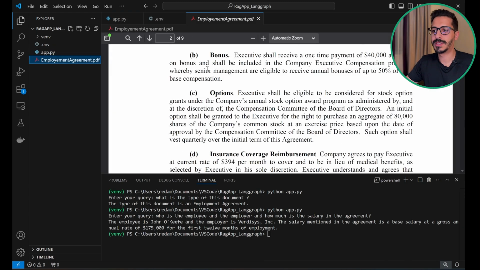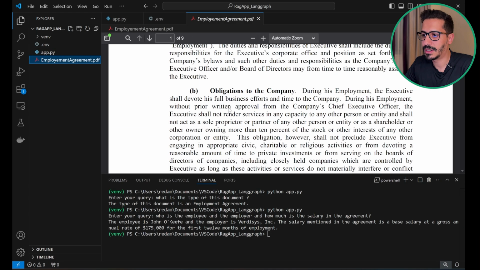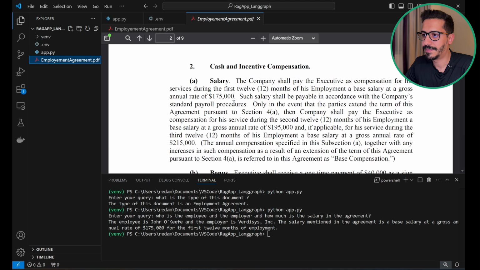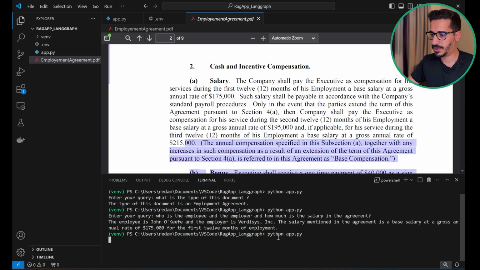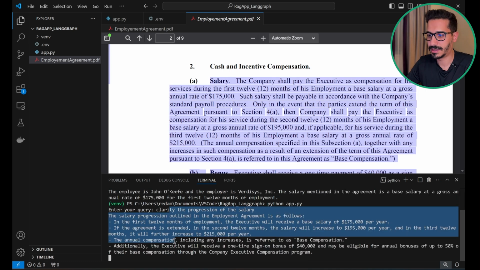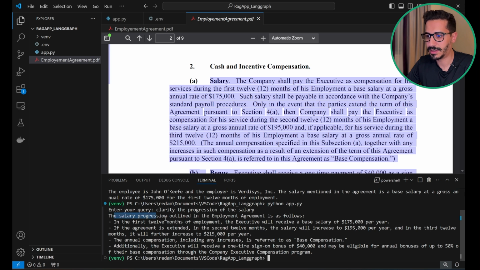And of course, if we go to the employment agreement and we go to the salary clause, we will find that the company shall pay for the first 12 months an annual rate of $175,000. But if you actually read through this clause, you're going to see that there is a progressive salary if the person stays in the company multiple years. So for the second 12 months, we have 195, and for the third 12 months, we have 215. So let's see if it's going to be able to pick up on that. So let's ask it, clarify the progression of the salary. That's clarify, not clarity, but let's see if it's going to be able to answer.